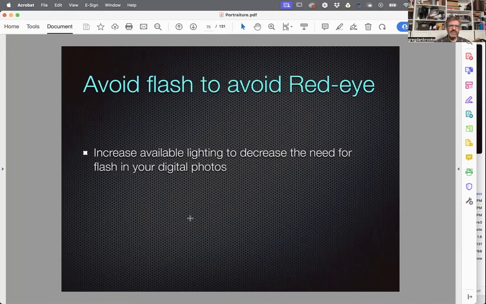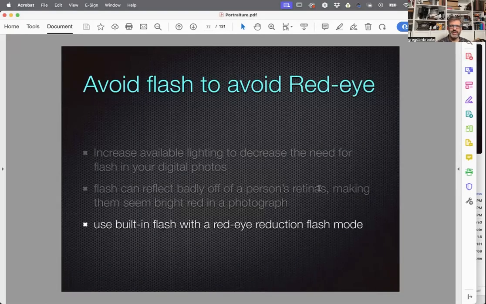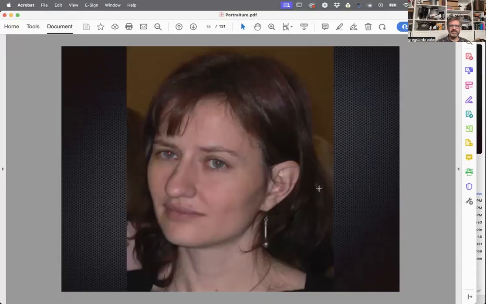Again, that flash on the camera is really close to where the lens is, so that light will go straight into the subject's eye, reflect straight back into the lens, and you get red eye. It can reflect badly off of somebody's retinas, making them seem bright red in a photograph. It's fairly easy to fix in Photoshop, but if you're doing a wedding or something, you don't want red eye all over the place and having to fix that all over the place. So again, some cameras have a built-in red eye reduction mode where it'll flash a few times to close that pupil, less chance of it reflecting off of the back.